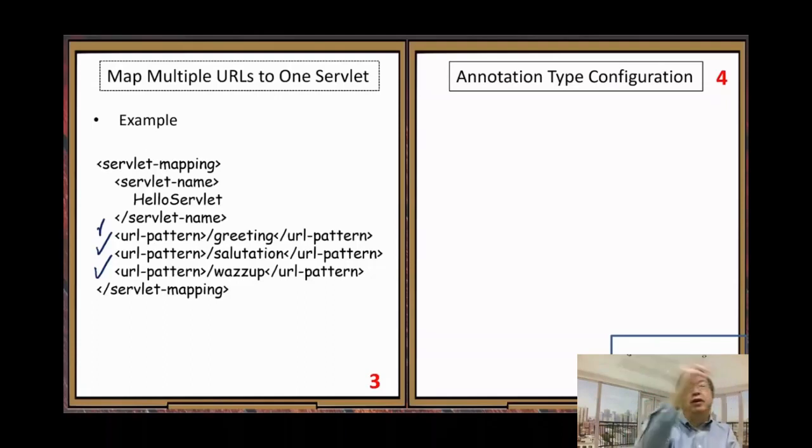Annotation type configuration. When we do annotation, it is very simple. One short, simple line, we do annotation, then we make the configuration. Not necessarily one line, sometimes we may need more lines. Just one place, one short, simple, little element, then we can do it.